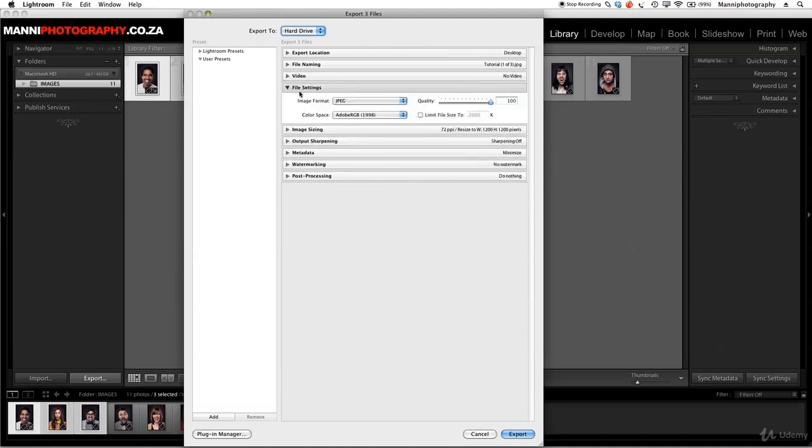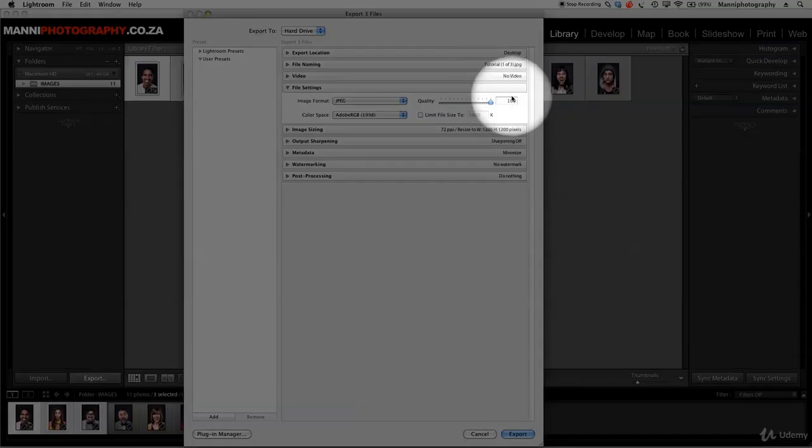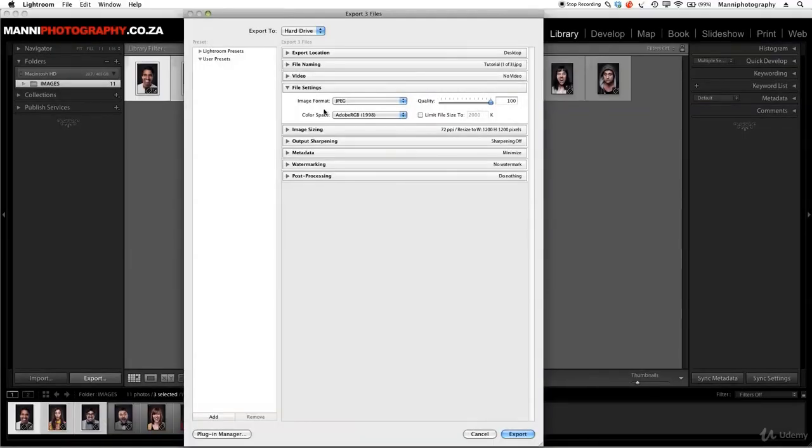Then file settings. Settings very important. Image format. Do you want to export this as a JPEG, PSD file, TIFF, DNG, or the original? I would like to keep it as a JPEG. And then also over here my quality to around 100%, so it's super sharp. Then also color space. I'm going to choose Adobe RGB 1998. If you want sRGB or ProPhoto or another color space, I prefer Adobe RGB 1998.